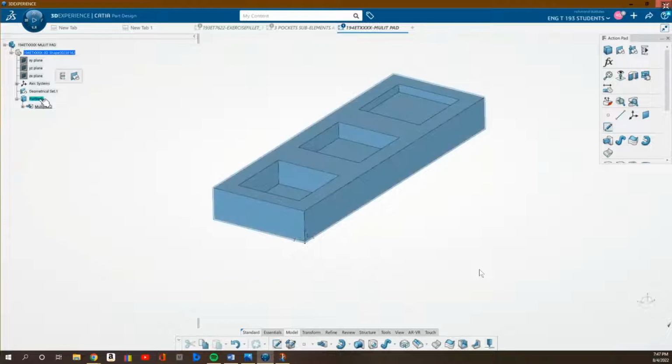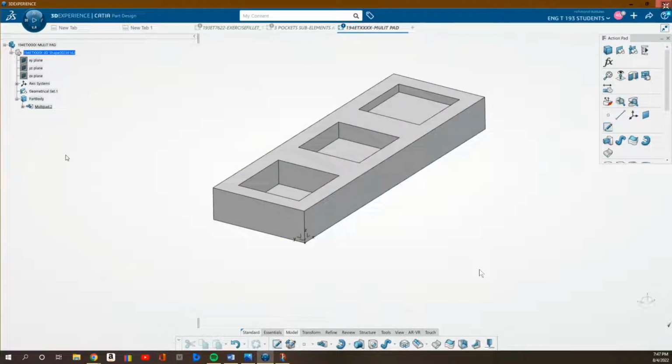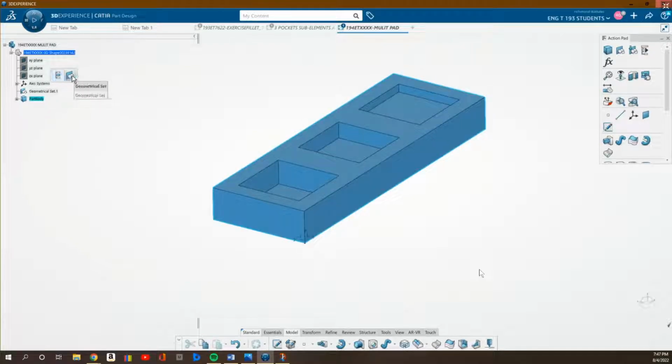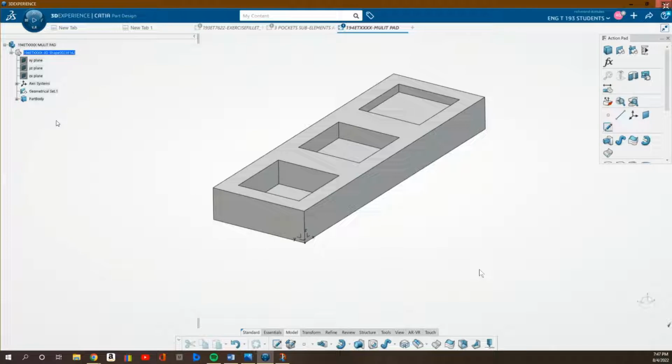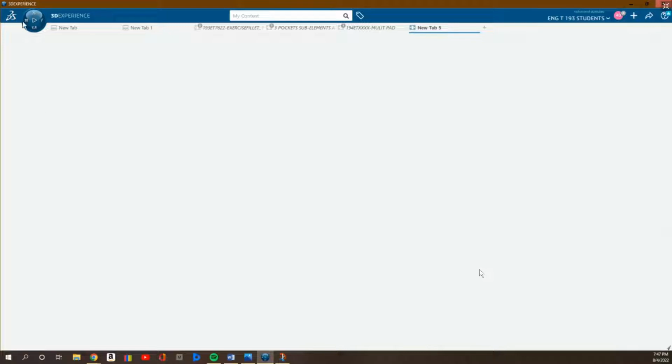Hit plus on the top tab to open a new tab to start a whole new part from scratch. On the very top, hit the plus sign to create a new tab. We're going to create a brand new part from scratch, like we're going to do something completely different. No, we're creating a brand new part. This is an existing part. I want a brand new part. Okay, and then go to 3D part design.